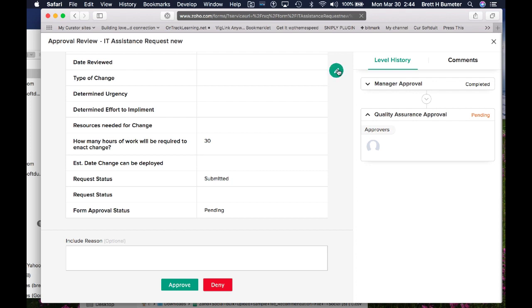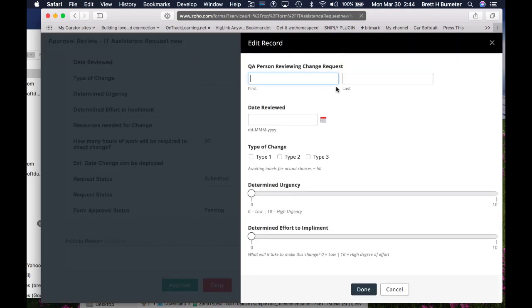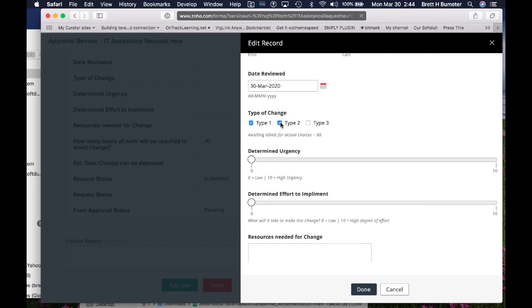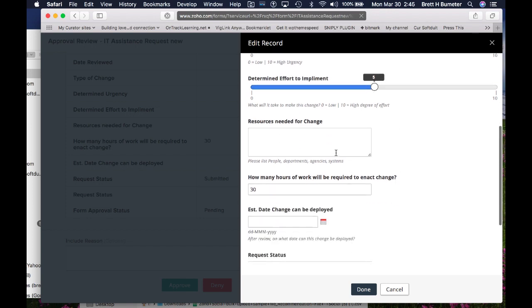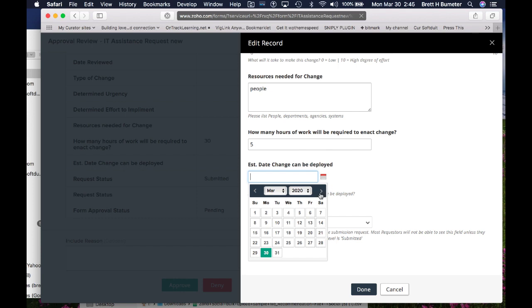They can click the edit option, enter their name, pick a date. We have a field here for type of change. This is something we've yet to identify what is going to be needed here. They can pick one or multiple currently that might change after this video is made. Identify the level of urgency, the effort to implement, maybe the hours that will be required, when they think it might be able to be deployed.